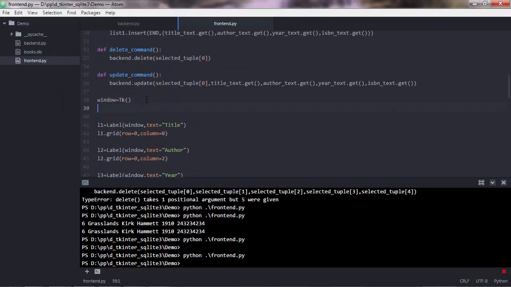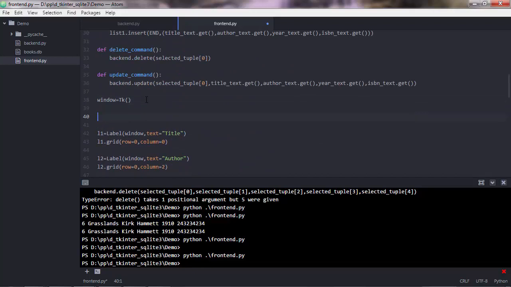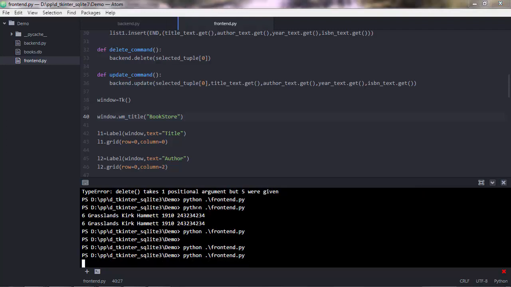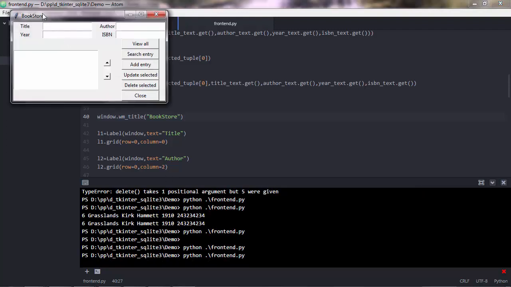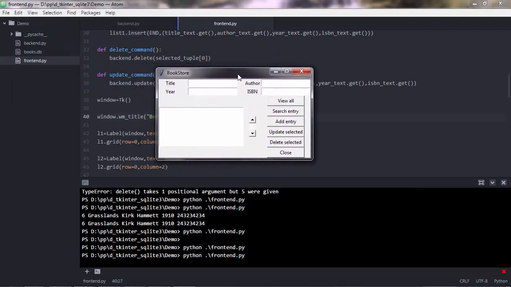And you may also want to put a title to your window. And use the wm_title method of the window object. Title, let's say book store. And you should see that name in the title bar.